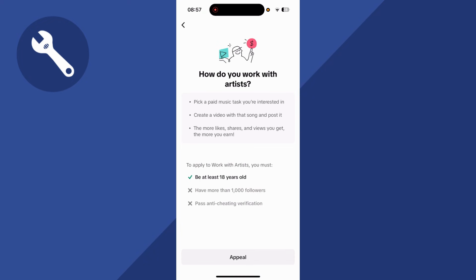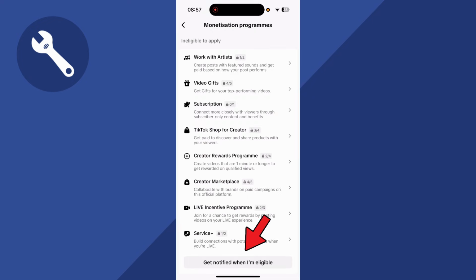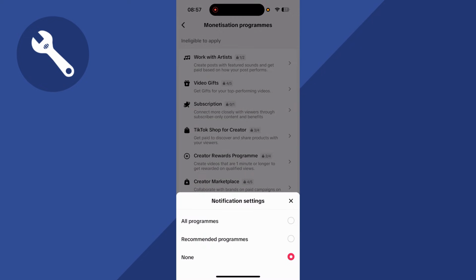So for my account, I'm not currently eligible for this specific program, but what you can do is click on the get notified when I'm eligible at the bottom of this page, and that way when you are eligible for a specific program, it would notify you via TikTok and via email.